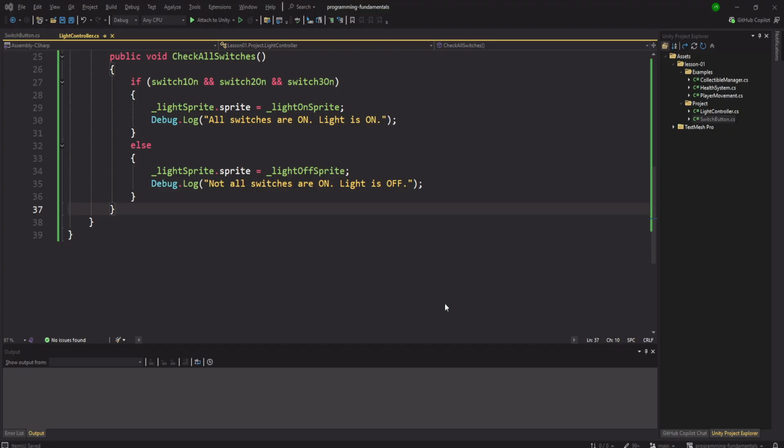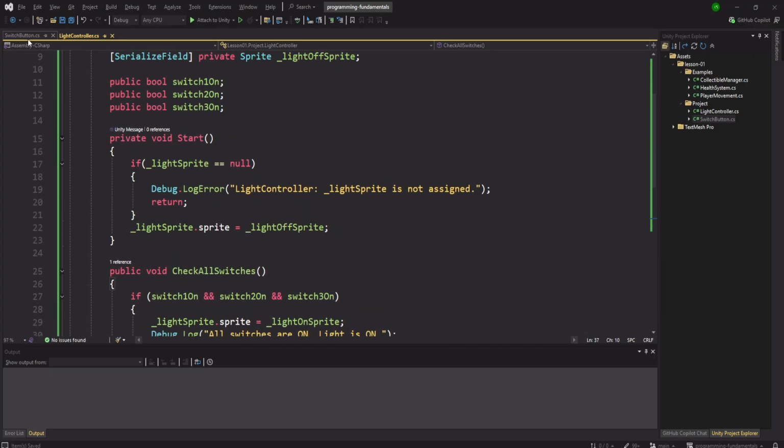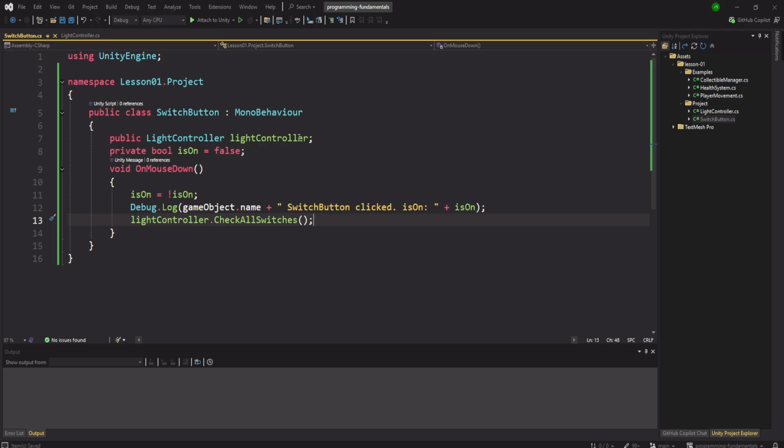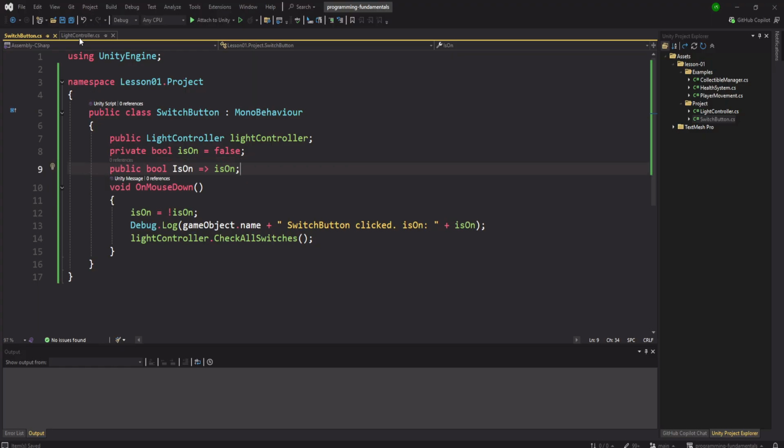So there is an error in the lesson. Private bool, public bool. Check all switches, so it is not connected. Okay, so I was following the lesson from the text, so there was an error. Both of them were not connected. And private bool is on, instead of private, it needs to be public. And let's create public bool is on.